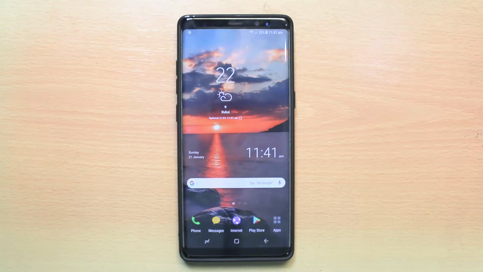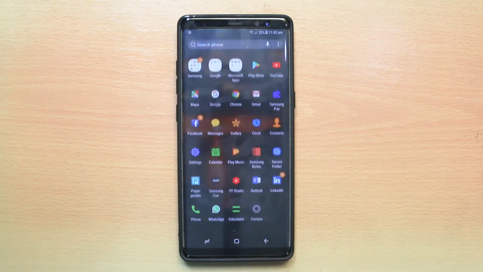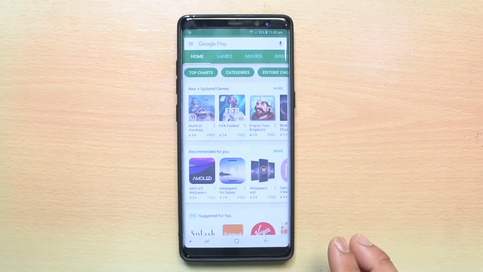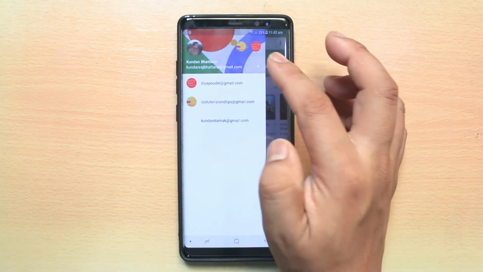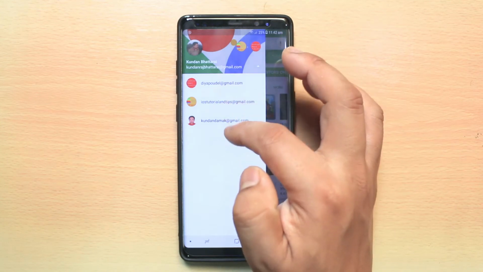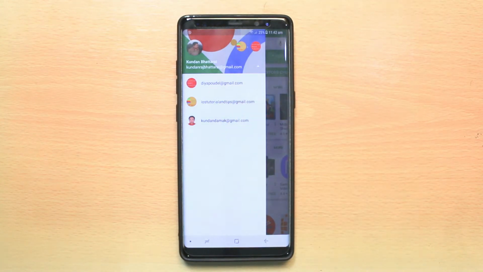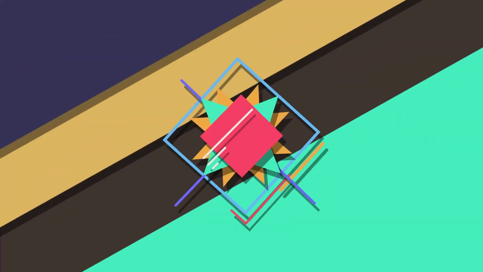Hello and welcome to my YouTube channel, and today in this video we will see how to remove another Google account from the Google Play Store. Right now, if I go to my Play Store and tap on this option here, you can see I have 1, 2, 3, 4 accounts in my Google Play Store. Now if you want to remove any of these accounts from the Google Play Store, let us see how to do it.